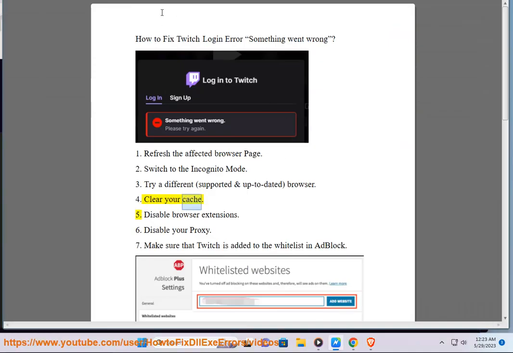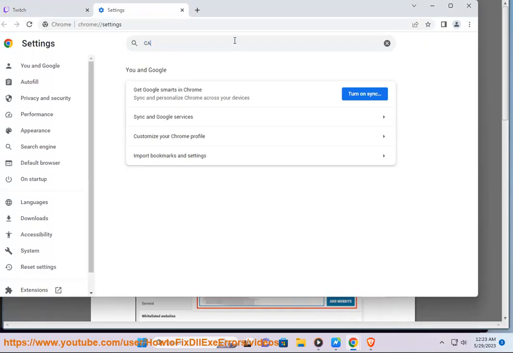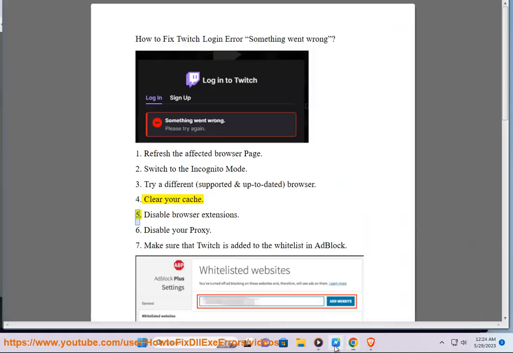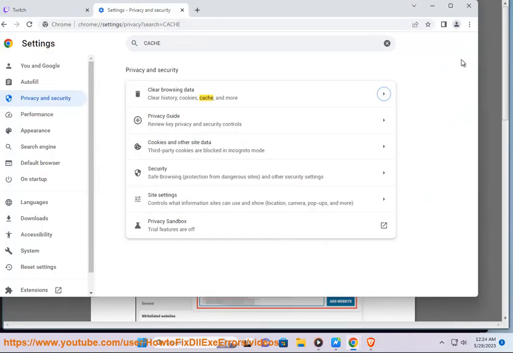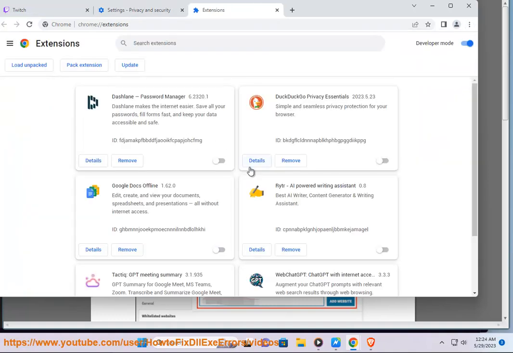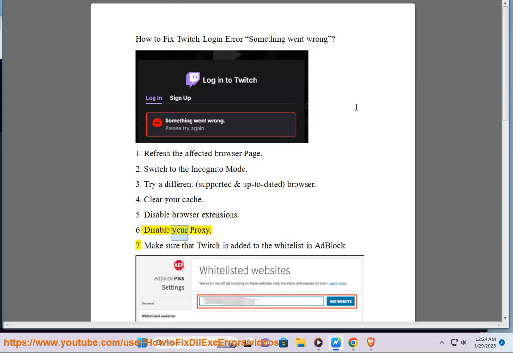Clear your cache. 5. Disable browser extensions. 6. Disable your proxy. 7.